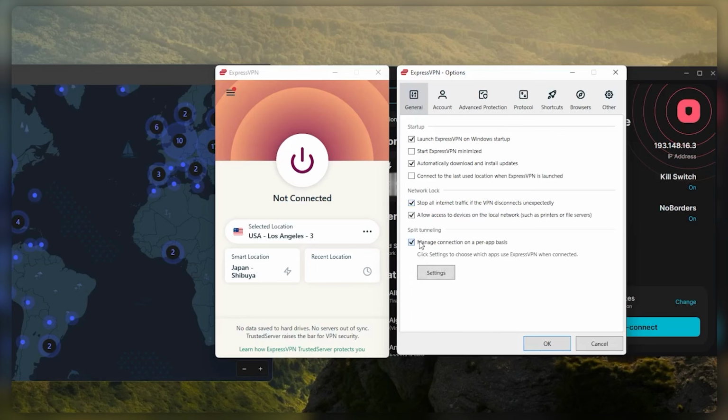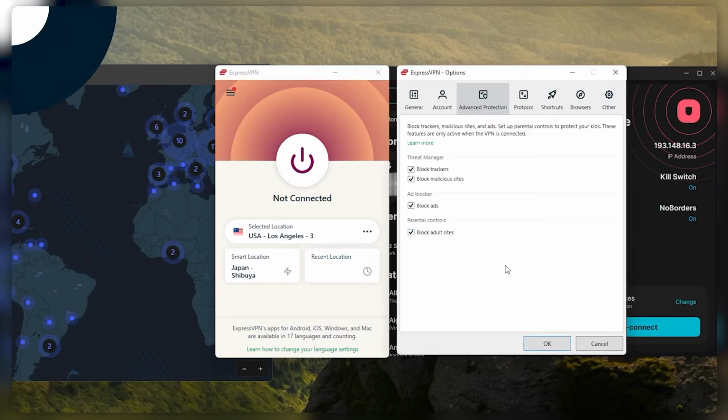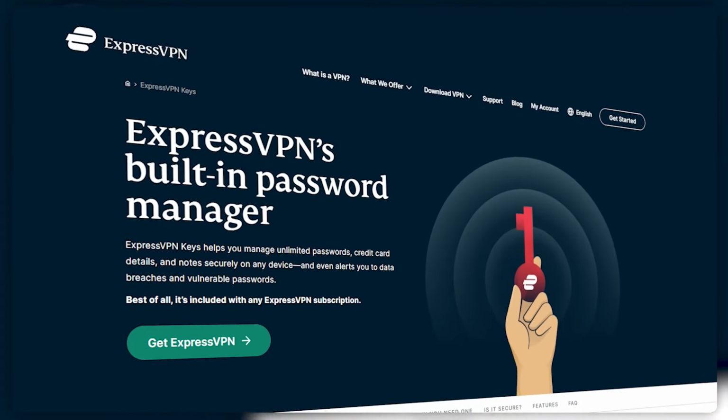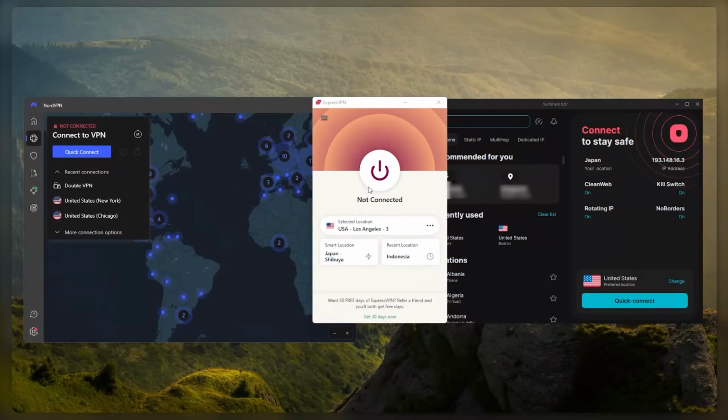Not only that, but they've also recently started to add some cool features to their service. For example, they added an advanced protection feature that blocks ads, trackers, and malicious sites. Plus, you can use this feature as a simple form of parental control by blocking adult sites. And another bonus you get is a free Express password manager as a Chrome extension, so you don't have to pay for a separate password manager. And it's just as easy to use as the VPN app.